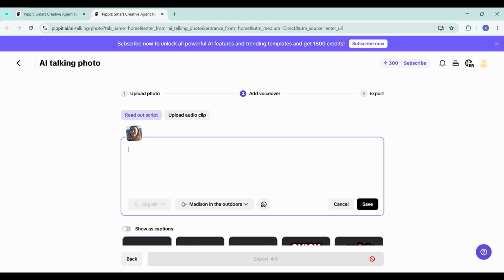So here is where you can actually decide on what your photo is going to say. What you would do there is you would just type in the words you want it to speak. So let's take a listen to the voice it has automatically.